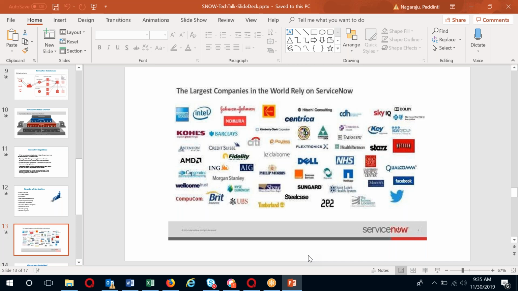ITIL is not a software or anything. It's just books, and if you read those books and follow those guidelines, you will be able to build a good service-oriented application, because they are designed in five parts. Each part covers how the strategy should be, how the design should be, how the operation should be, and how to improve the services. For each segment you have to follow their guidelines so that you can create a good application. So that is the basic ITIL.